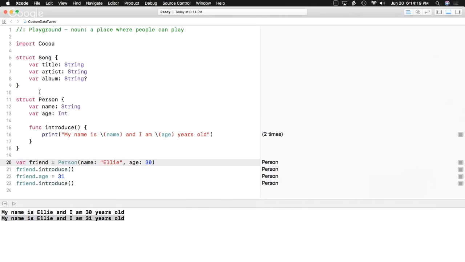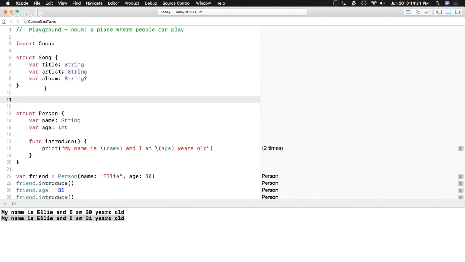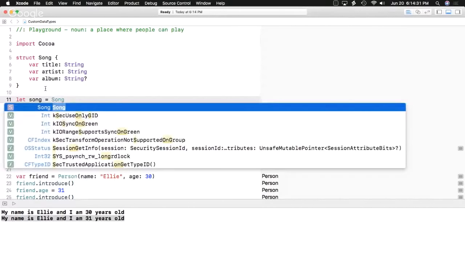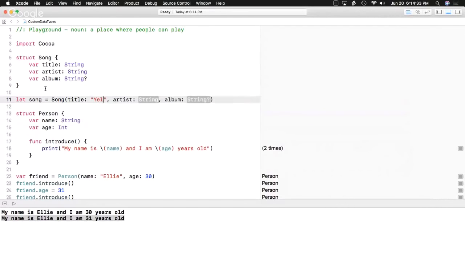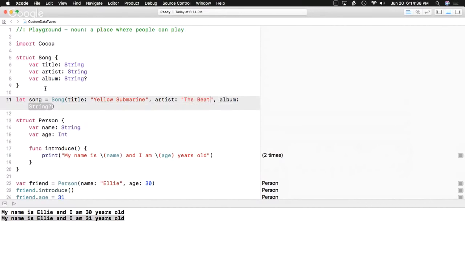Okay, let's have everyone add some code to actually create one of your songs. So let's say song equals, and then pick a song you like. I am gonna go with Yellow Submarine by the Beatles, which I think is on Abbey Road. No, that's Octopus's Garden. I can't remember. It's on Sgt. Pepper's, probably. So now we've got a song.